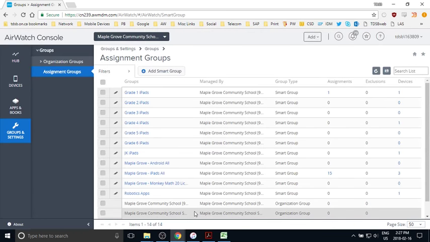Now, I haven't added any apps to this iPad yet. All I did was say that that iPad is part of the robotics apps group. So now later, I can say all these apps are applied to the robotics apps group. I hope that makes sense. I know it can be a little bit confusing, but you group your iPads into groups, and then you apply apps to the groups. So iPads go in the groups, apps get applied to the groups.